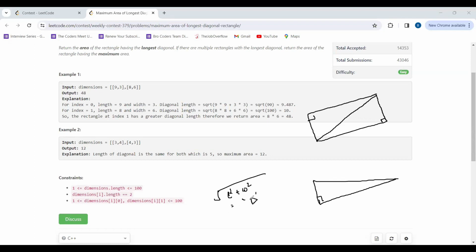So simply what we'll do, we'll iterate over the array of rectangles, which has the dimensions of all the different rectangles. We'll initialize our maximum diagonal length to be 0. If we find a diagonal with length greater than 0, we'll take its area as the answer. Its area will be length into width.